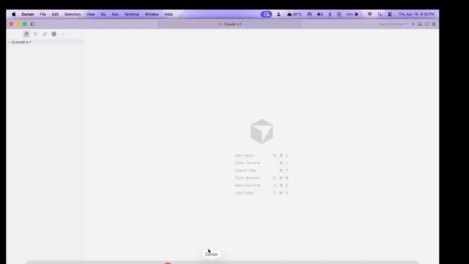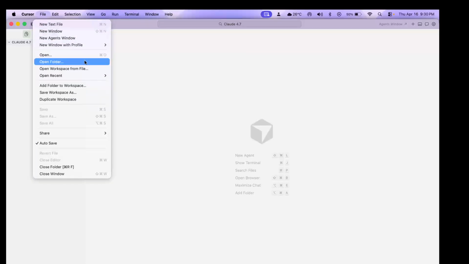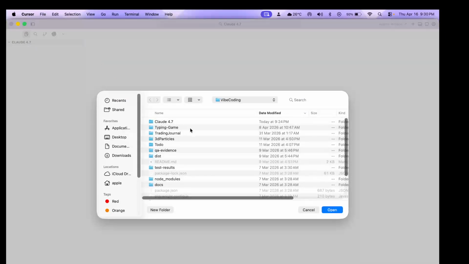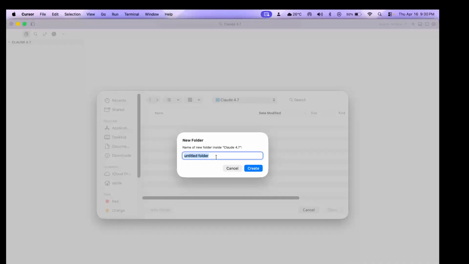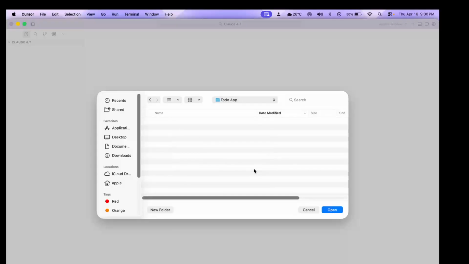So I have the Claude Opus 4.7. Now let's try to build some application. As usual, we are going to start with the very first to-do application, I would say. So for example, this is the Claude 4.7. Now let's create a new app named to-do app, and let's open this.